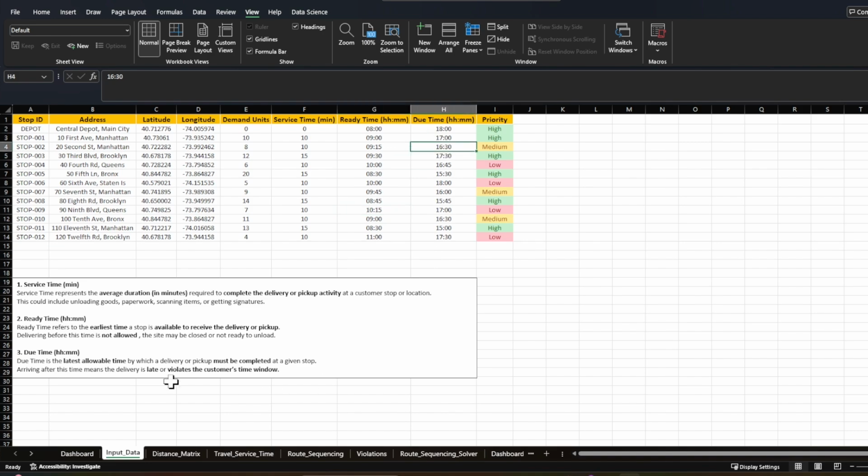Third is the due time. Due time is the latest allowable time by which a delivery or pickup must be completed. So this means that, let's say after 6 p.m., this location will not receive anything, so you need to deliver from 8 a.m. to 6 p.m. And then you have a priority, which is high, medium, and low. Okay, so first you are good with this kind of setup of your data. You know what deliveries you need to do, and now you want to check how far these stops are from each other.